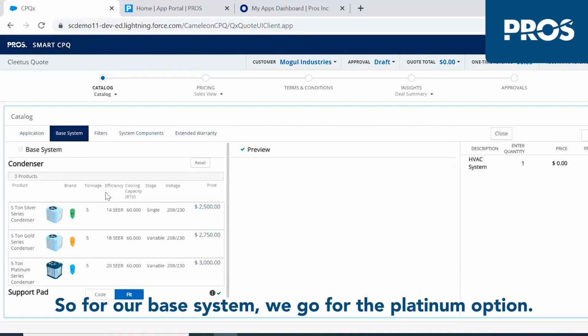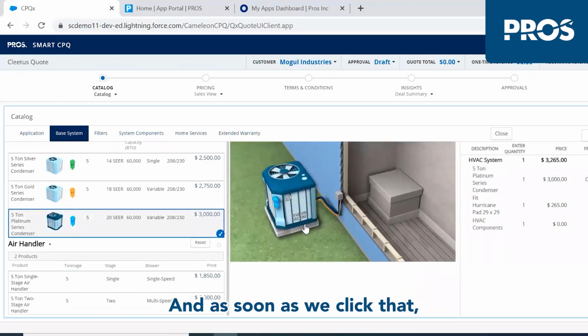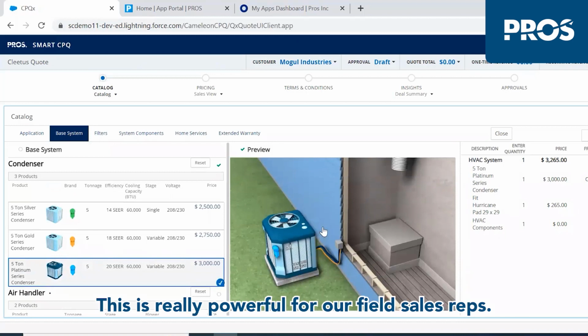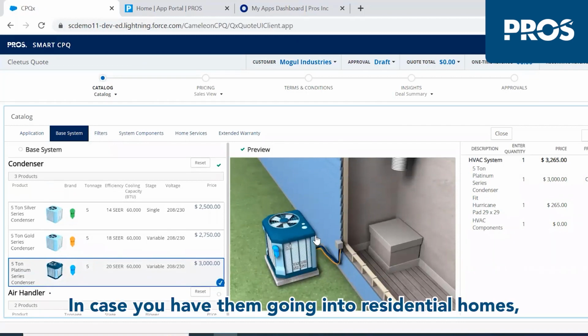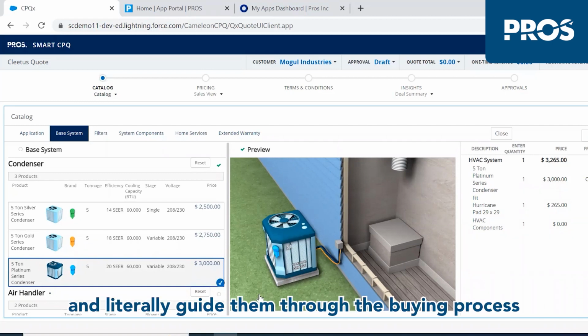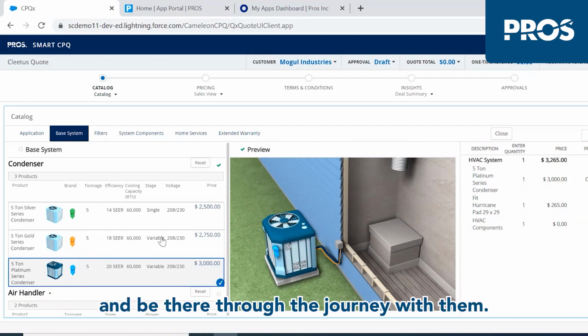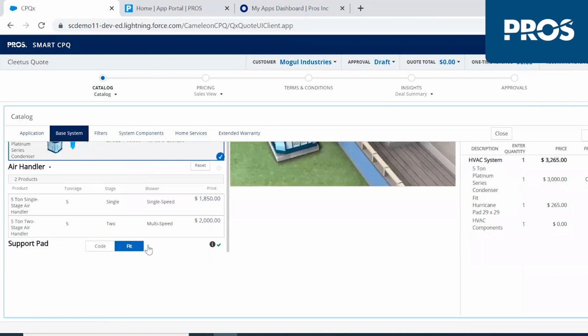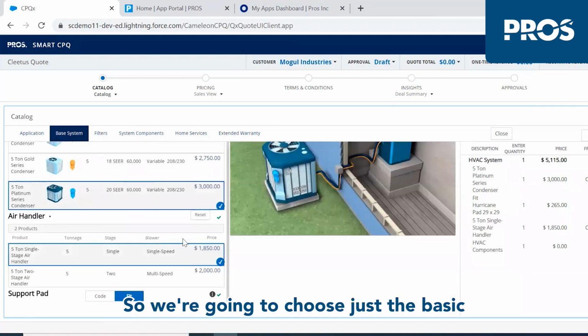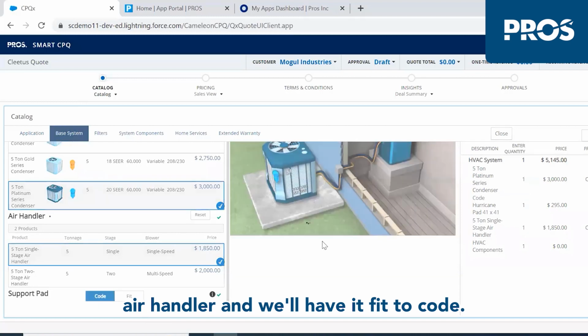So for our base system here, we can go for the platinum option. And right when we click that, you can see a preview in the middle of the screen. This is really powerful stuff for our field sales rep. In case you have them going into residential homes, they can show the customer what they're actually buying, help them visualize it, and literally guide them through the buying process and be there with the journey with them. So we're going to choose just a normal basic air handler here, and we'll have it fit to code.